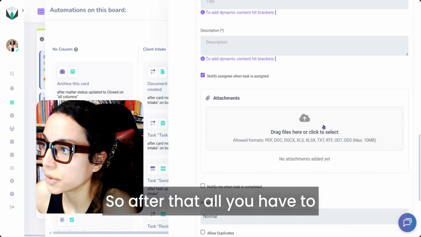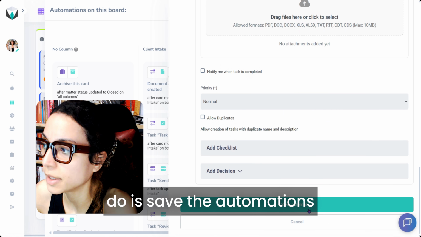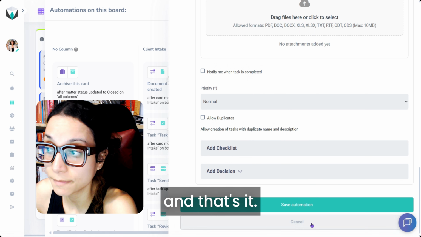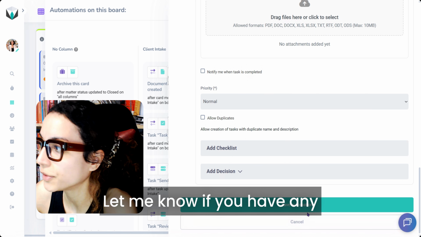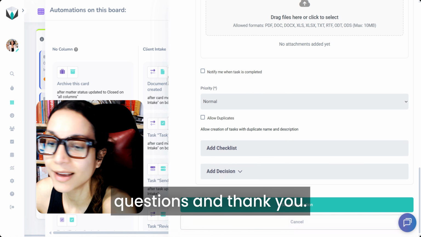After that, all you have to do is save the automation, and that's it. It's ready to roll.